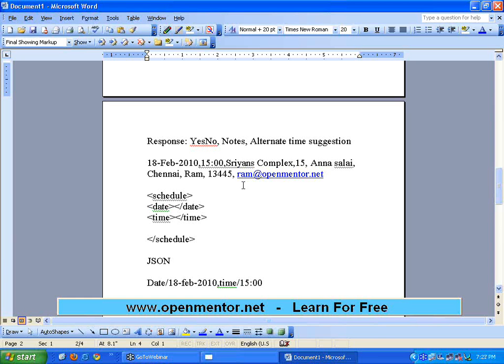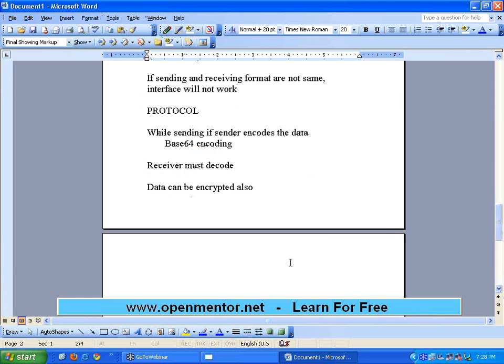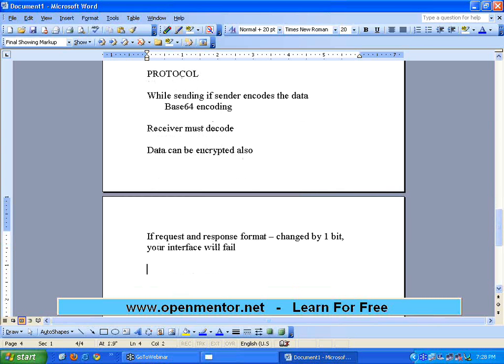Internal interfaces will be huge, hundreds of them, because a JSP goes to a servlet, a servlet to a bean, and again back from the bean to the servlet, and the servlet to the JSP, request and response. Unless we figure it out, even if the request and response format is changed by 1 byte, or by 1 bit, your interface will fail. Because the moment 1 bit changes, instead of 1 the bit goes to 0, then there's a problem.